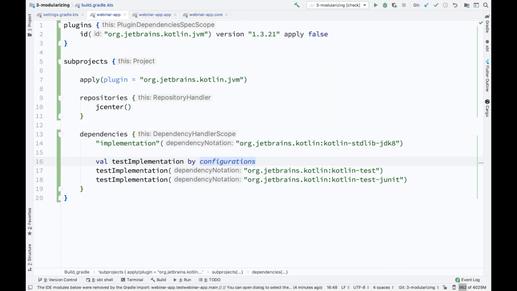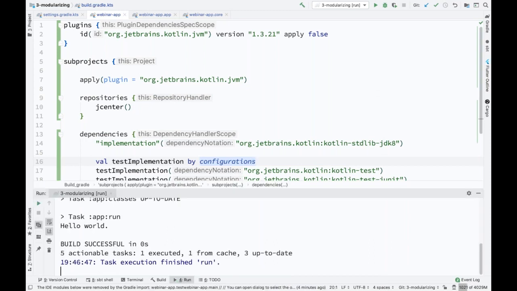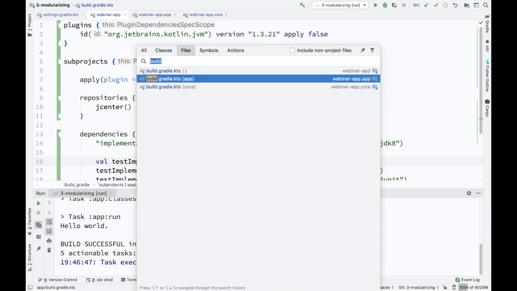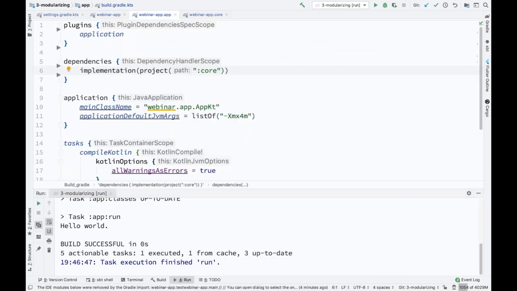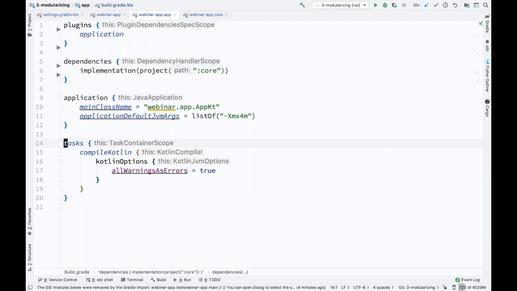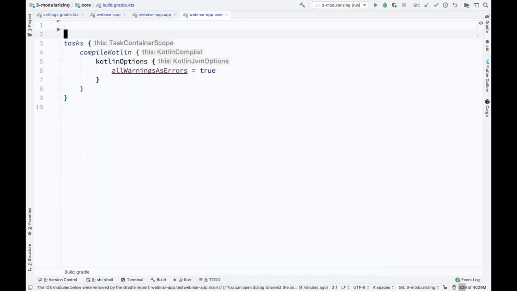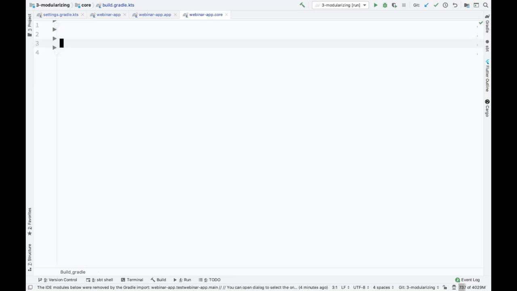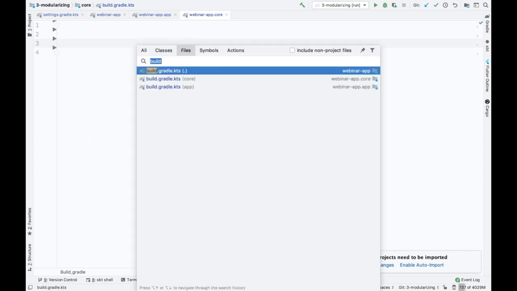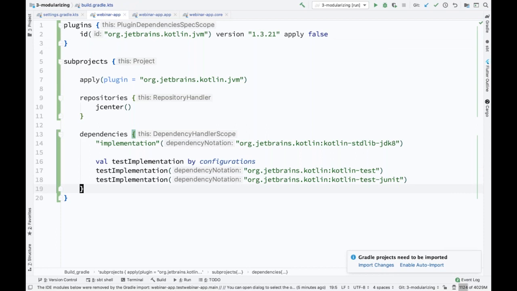Yes. And there is still one more duplication, which is the Kotlin compiler configuration we did earlier. Both projects have this task compile Kotlin, Kotlin options block, and we should move that up too. So at this point, I guess I could take the whole task block from the core script and move it as is. So let's put that here.